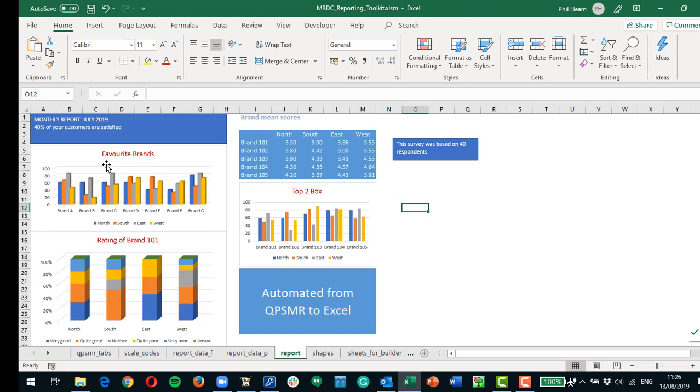So in this Excel worksheet here that's called report, we've got some figures here that are being picked up for the favorite brands. Split by north, south, east and west, which is a banner point on those tables that we had just now. Down here we've got the rating of brand 101. Up here we've got the mean scores from that table of mean scores we saw, and the top two box analysis here.